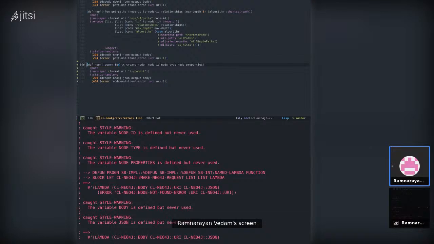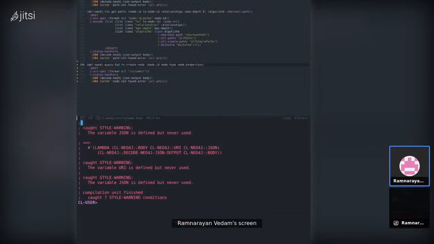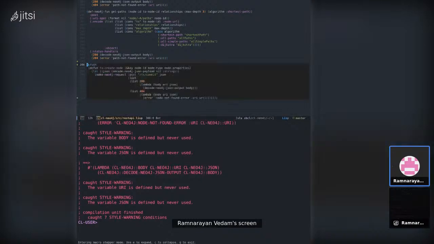Okay, what is it complaining about in here? It is complaining about JSON is defined but never used.